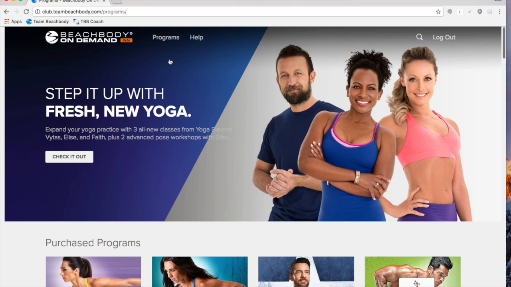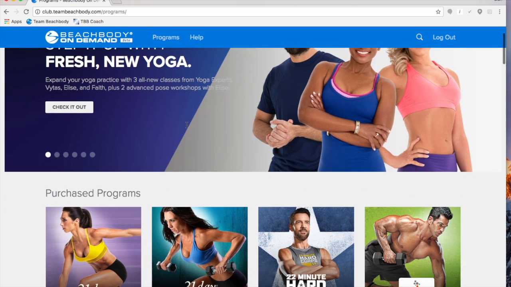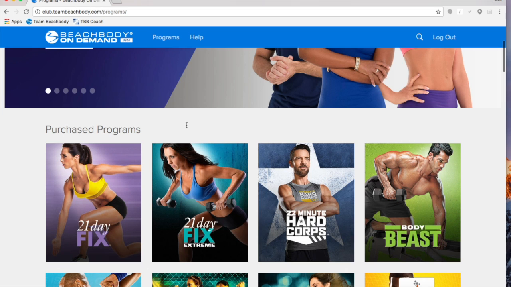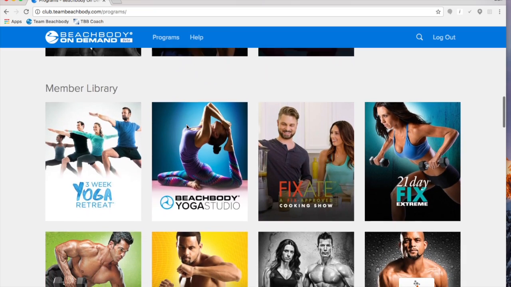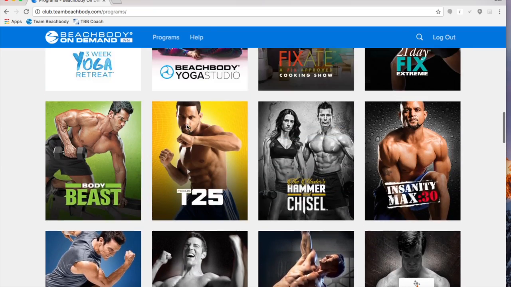This will show you all the programs that are available to you. Okay, so purchased programs, and what this will do is it'll give you the list of all the different programs that are available to you, and you can see down in the member library, and you'll be all set.